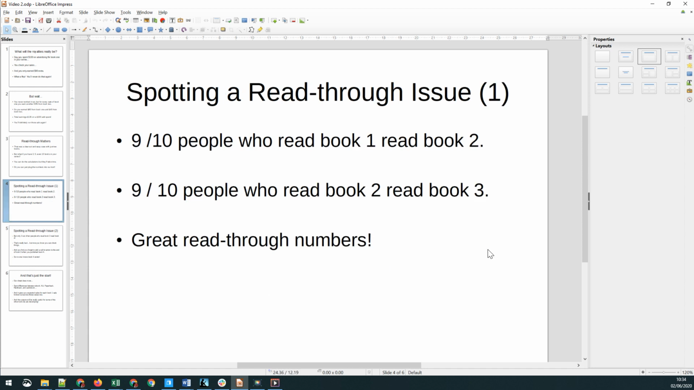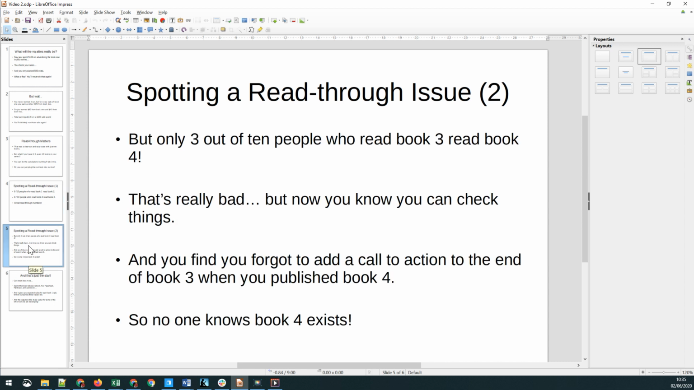Another reason you might need to use it is to spot a read-through issue. You might not realize it, but it may well be that 9 out of 10 people who read book 1 read book 2, and 9 out of 10 people who read book 2 go on to read book 3, and those are really good read-through numbers. You'd be very pleased to see those, and you don't really need to take any action. But only 3 out of 10 people who read book 3 read book 4. That's really bad.